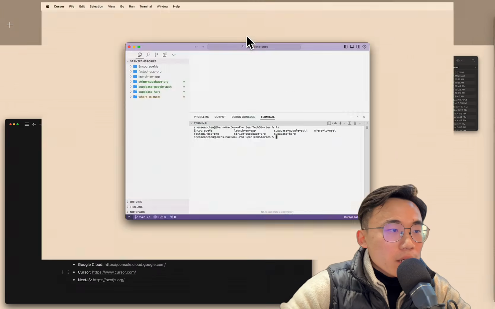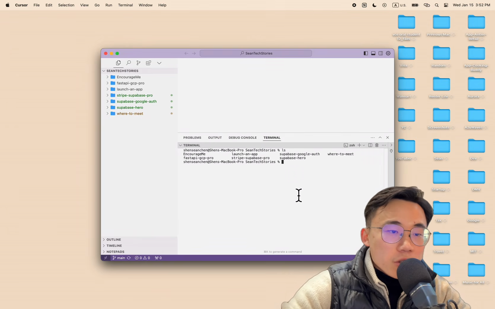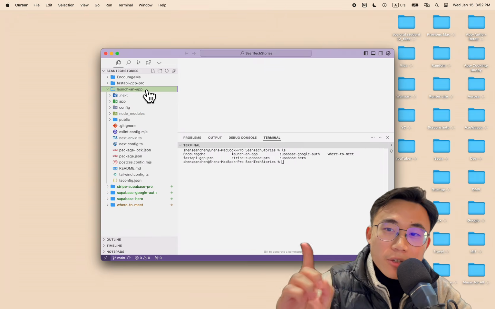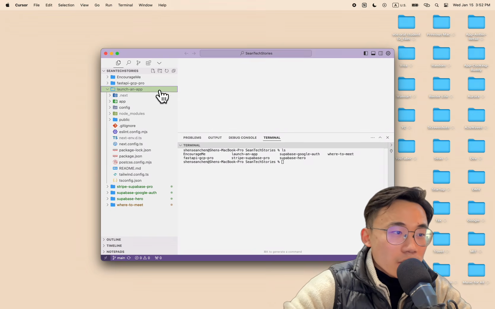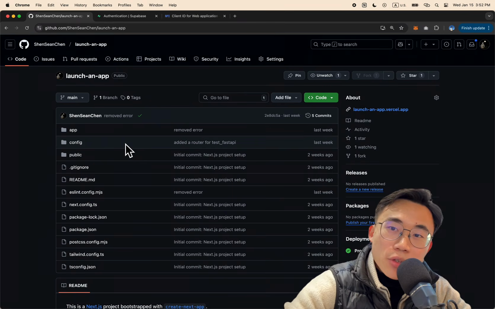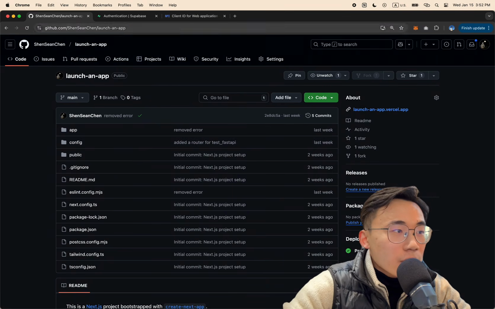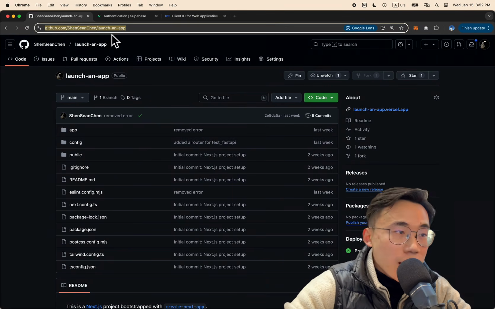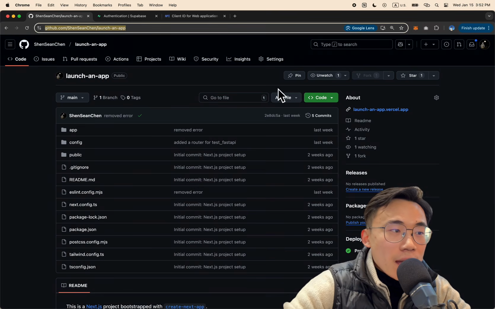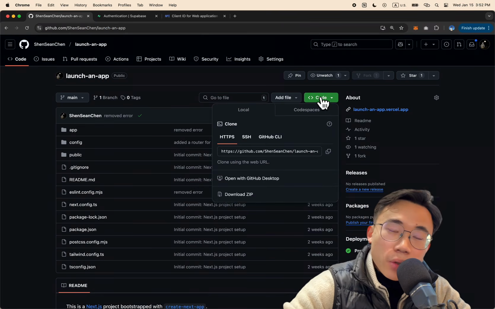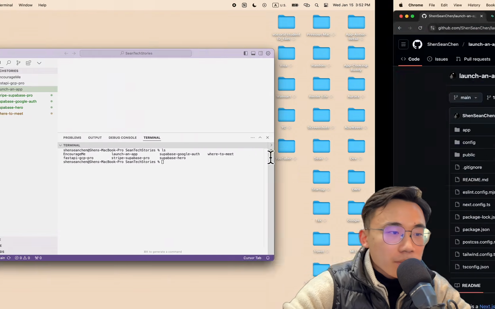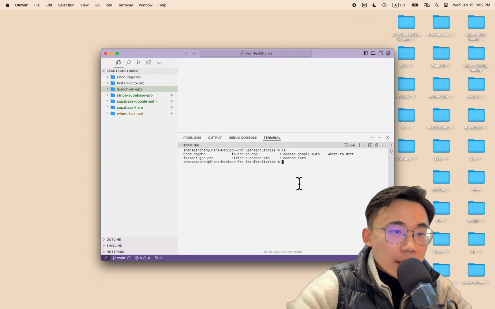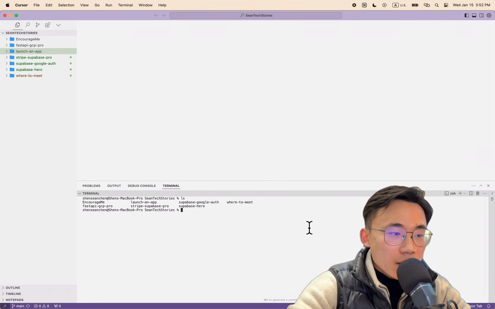So I've got my Cursor open right here. The first thing we're going to do is clone this project from before, which is launch an app. Watch that video that I posted before for how we set it up. But everything is on GitHub, so feel free to go back to my GitHub to clone it. So I'm already here. It's github.com/launch-n-app. And if you go here, you just click on code over here, and you just copy this HTTPS git clone. You go back to your favorite terminal, and let me just make it bigger for you so that it's easier to see.